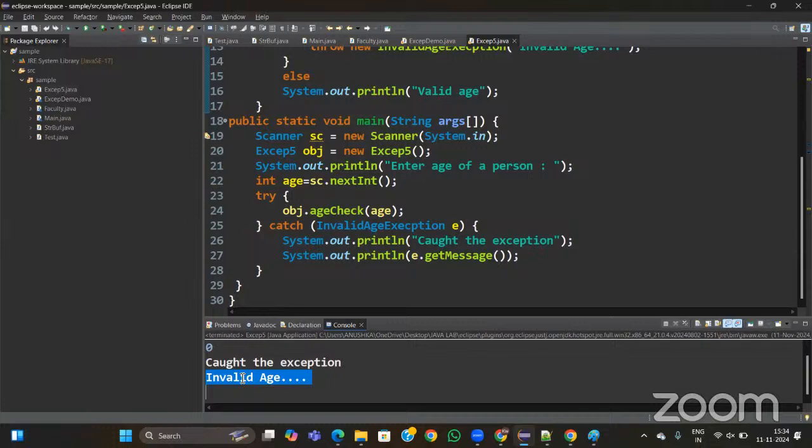Write the program to display all the default values of primitive data types. Got the idea?